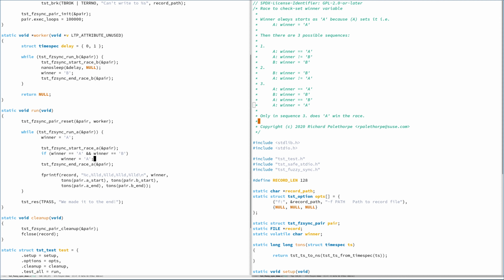And it is a difficult race outcome to reproduce because of the large amount of time that nanosleep takes up relative to the very short amount of time it takes to check if winner is equal to A. And it's also a very narrow race window because there are only a few CPU instructions between checking if winner is equal to A and winner is equal to B. Again, relative to the size of the nanosleep.